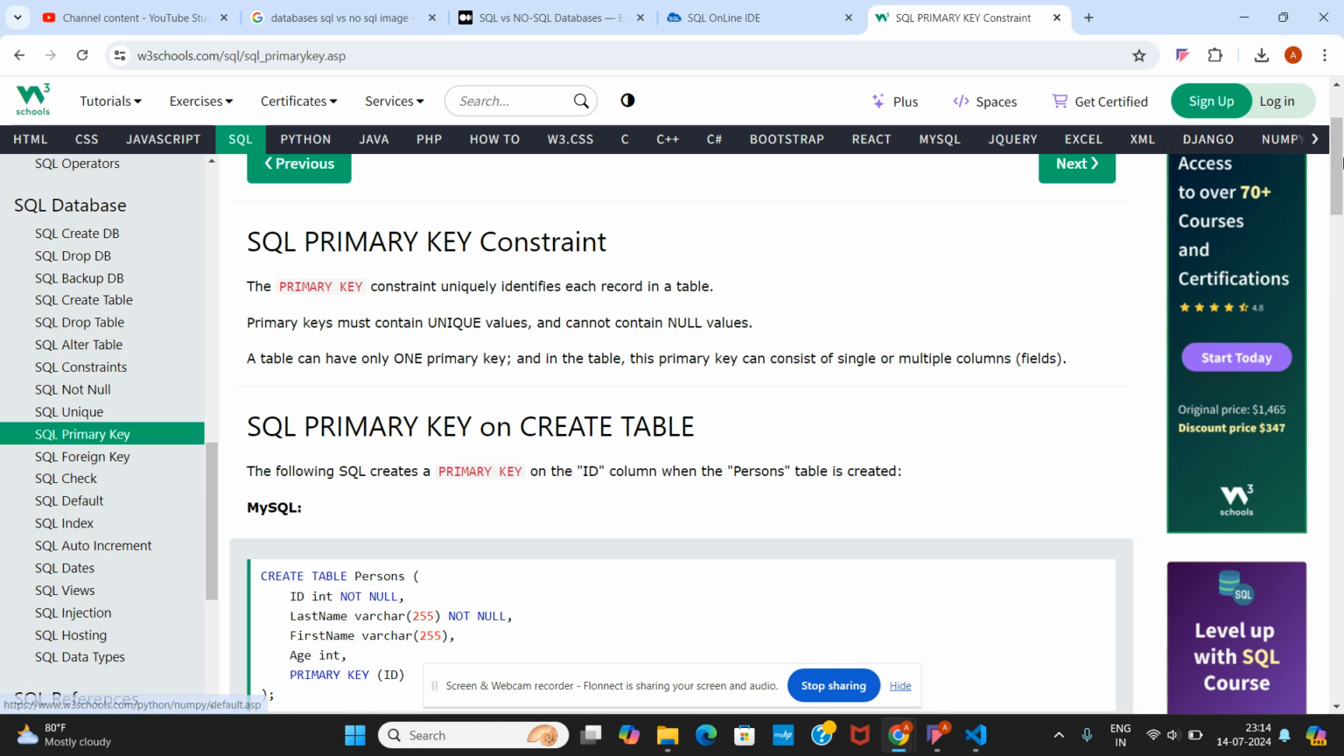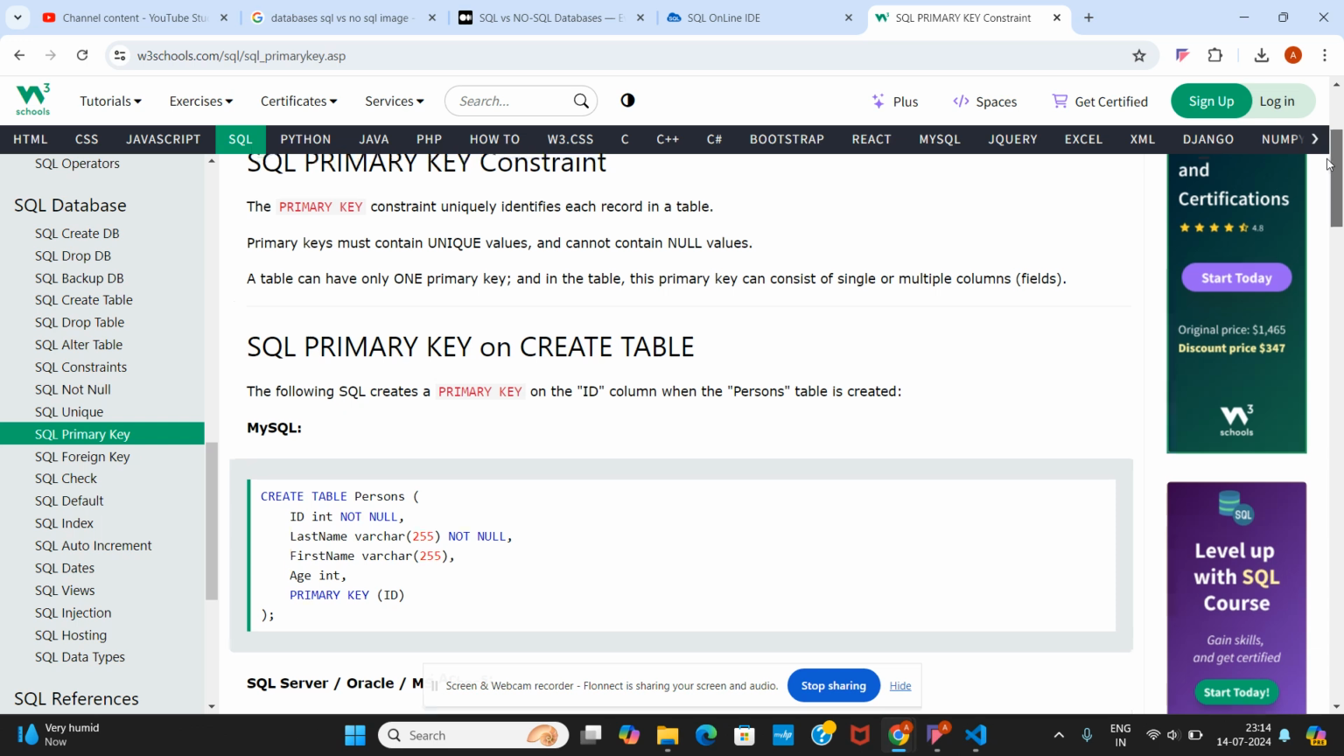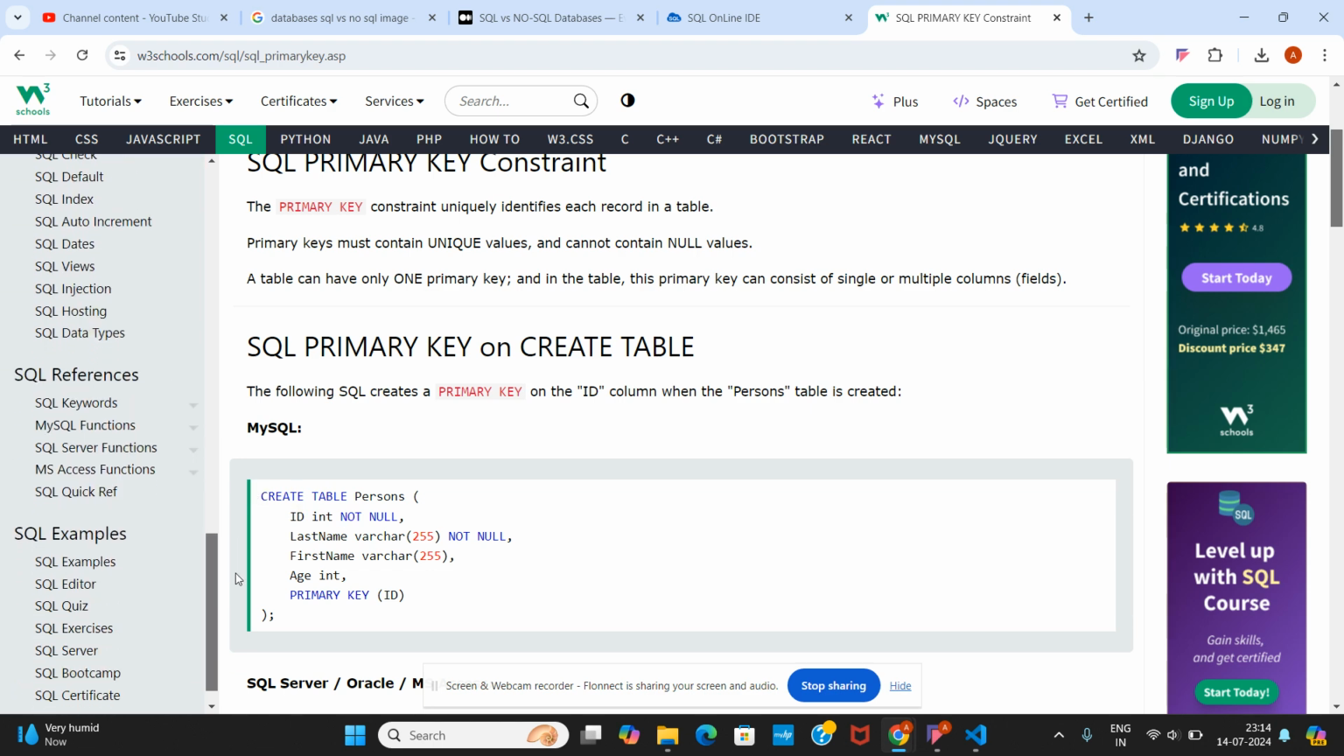And here you can see there's a table named person with the primary key ID, and there's a rule for the primary key. A primary key must contain unique values and it cannot contain null values. If I want ID to be our primary key, it cannot be null. That's why we're going to use NOT NULL. And you can find that as well.